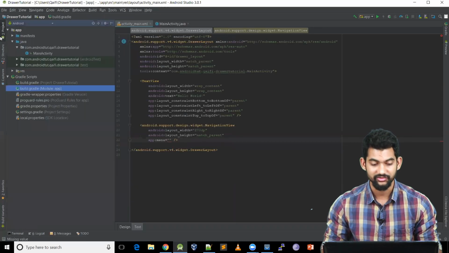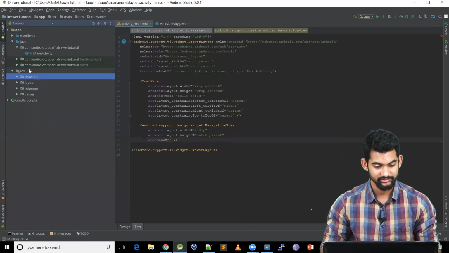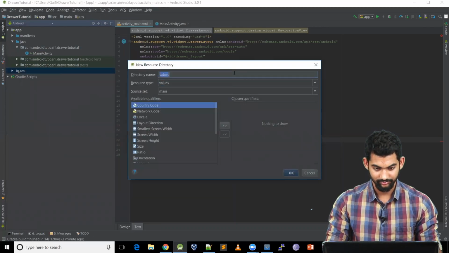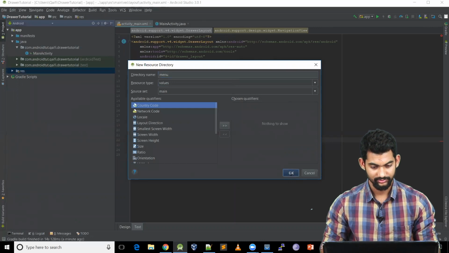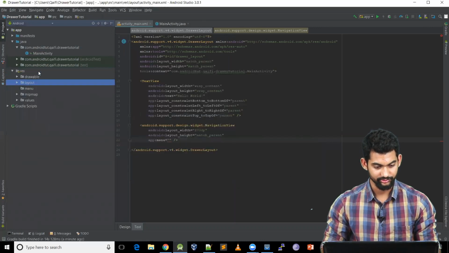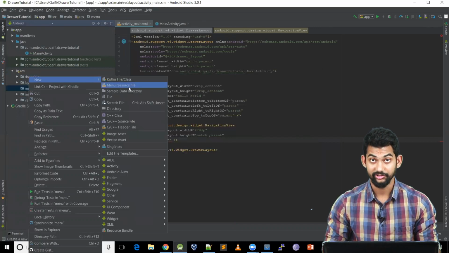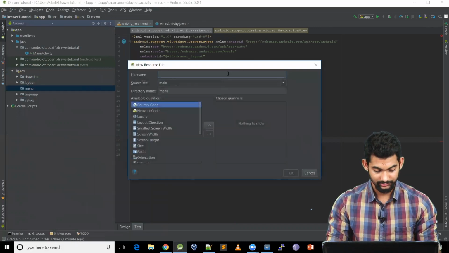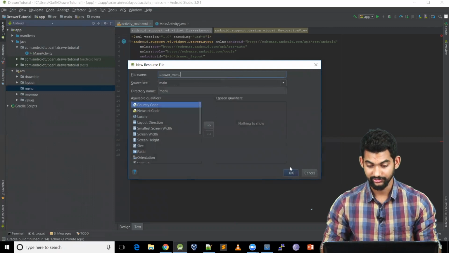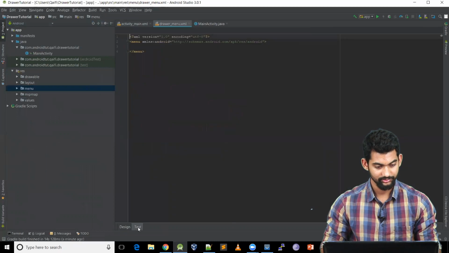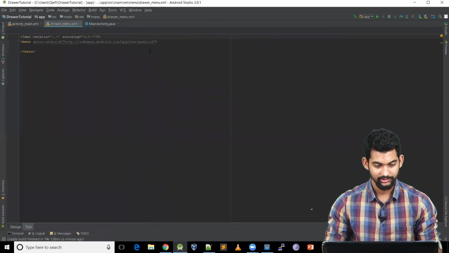So let's create a menu file. So coming to resources, let's create a menu directory. So new resource directory, let's call it menu. Okay, so coming here to the directory, let's add a new file, a new menu resource file. So let's call it drawer menu. Let's hit the OK button and let's switch to the text mode and let's just close this.